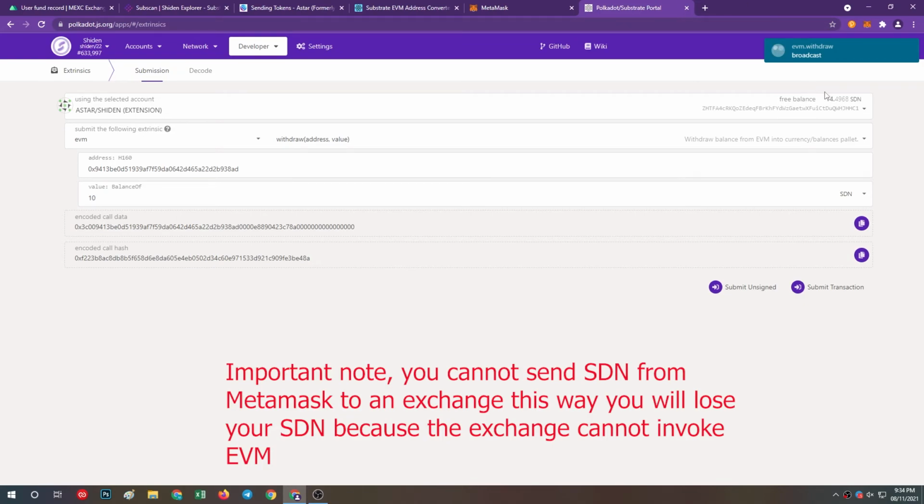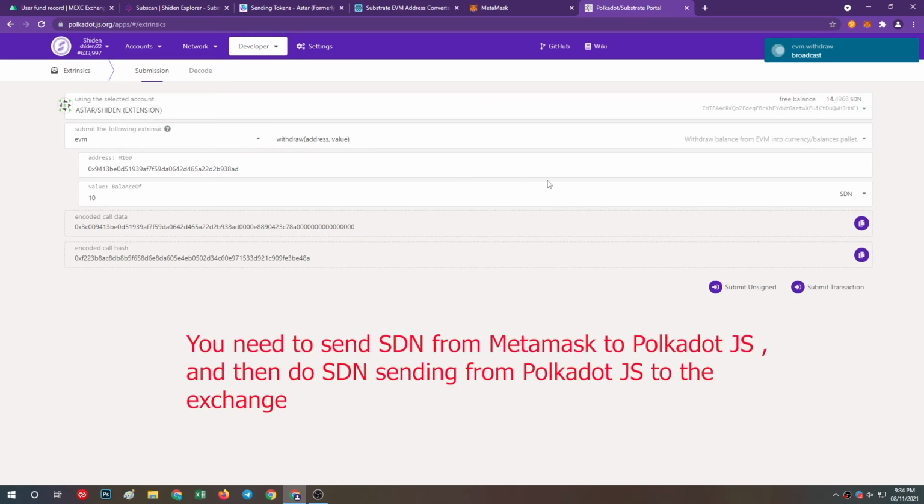Important note, you cannot send SDN from MetaMask to an exchange. This way you will lose your SDN because the exchange cannot invoke EVM. You need to send SDN from MetaMask to Polkadot.js, and then do SDN sending from Polkadot.js to the exchange.